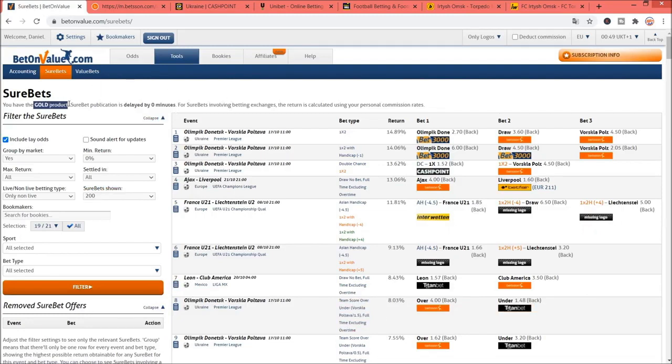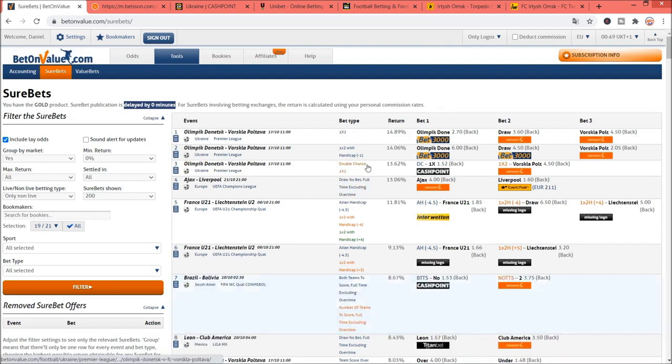You see here I have the gold product, I have no delay, so I see all sure bets immediately. The first example I want to show you is this game here. It's a soccer game from Olympic Donetsk against Voskla, and you can see the bet type is the double chance and the winning market. The double chance on Cashpoint has an odd of 1.52 that the home team will win or it ends in a draw, and at Betson, for example, that the away team will win, we have the odd of 4.5.